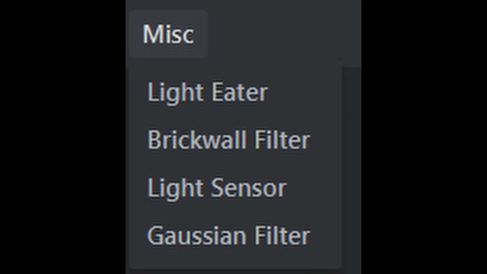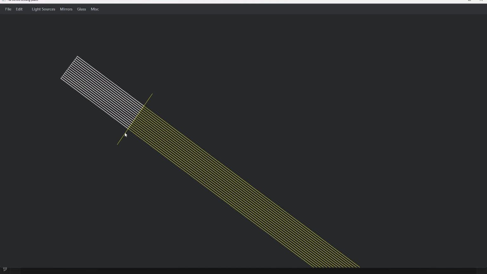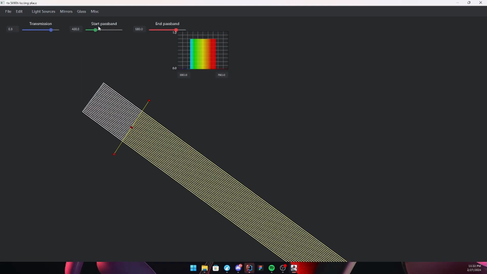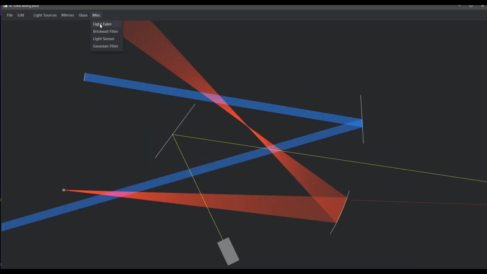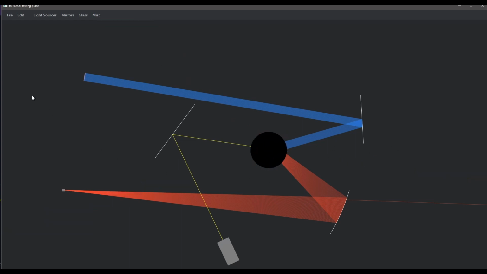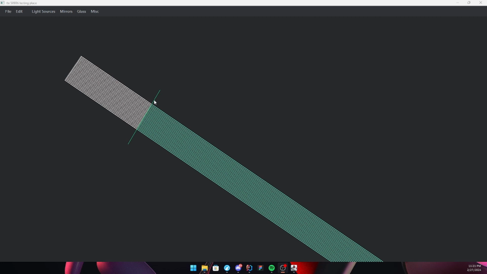And the last object menu, Miscellaneous Objects. It includes the light ether, Gaussian roll-off filter, brick wall filter, and the light sensor. Light ether, as the name implies, consumes all incoming light. Gaussian roll-off filter models the transmission rate of a passband filter. You can set its passband, transmission at peak, and full width at half maximum.